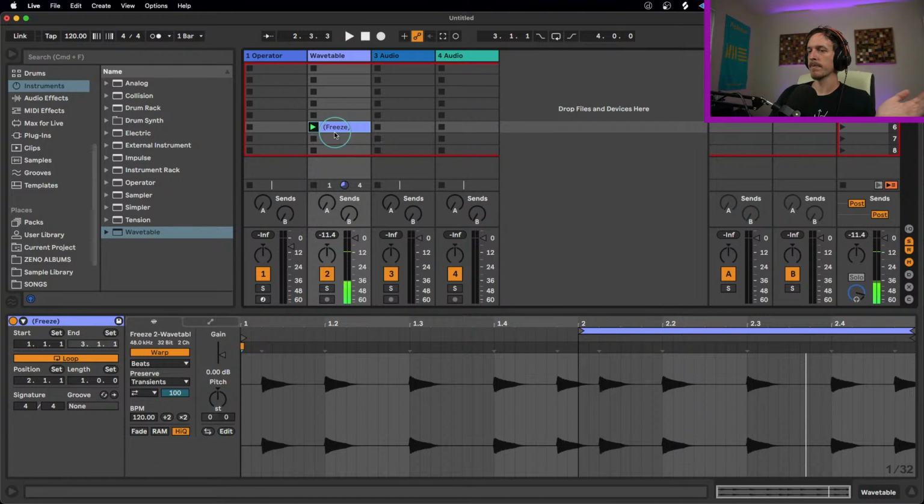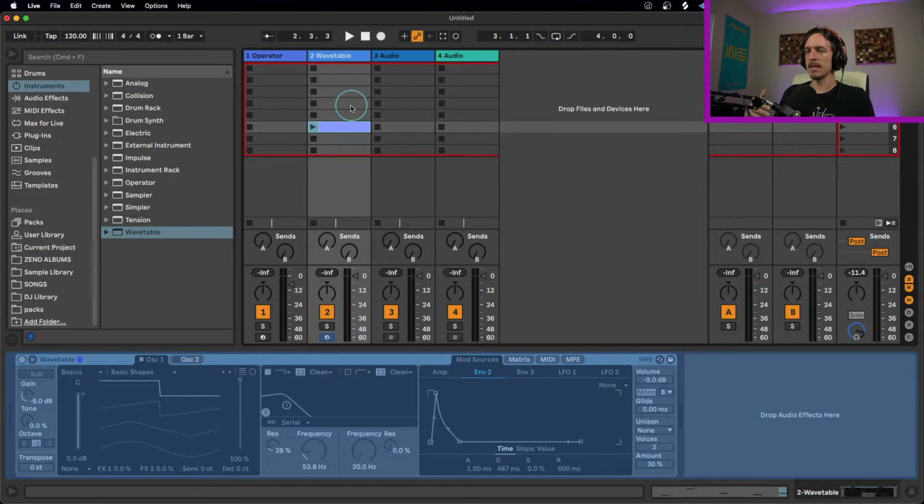Like that. So in my opinion, if you're purely looking to save yourself CPU and you don't want to resample a bunch of stuff or bounce things out, freezing and flattening is going to be the best option for you. However, if you are in a different situation than that, I'm going to just Command Z to undo that.